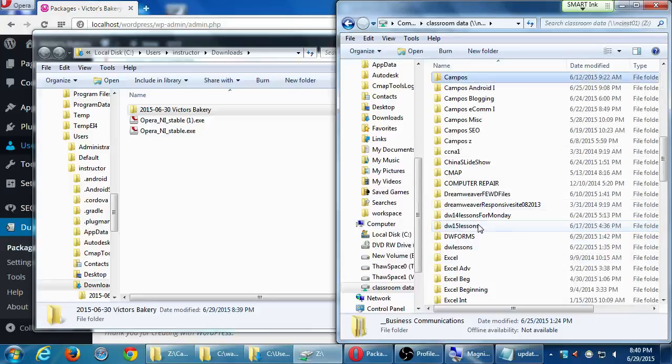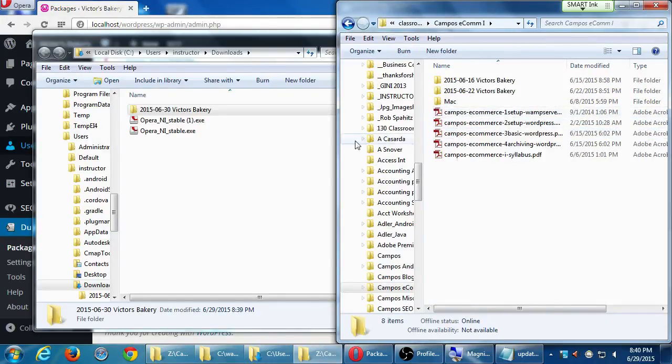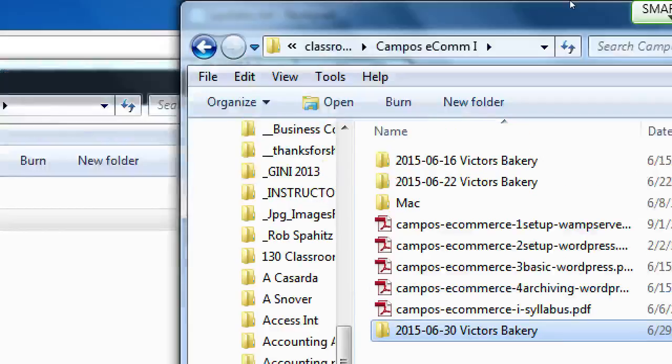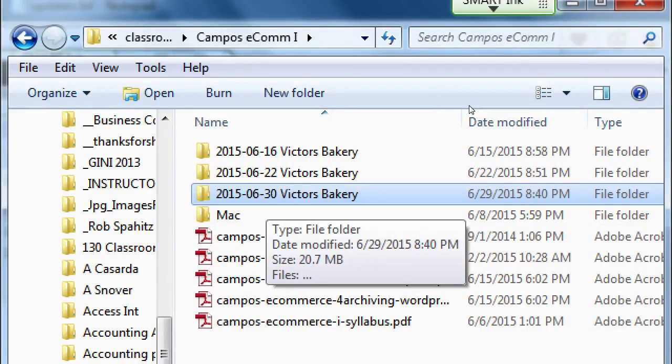Now, where should it save it to? Either the desktop or the downloads folder. So in the network folder, I've put a copy of mine. If you'd like a copy of it, whatever I did with it today is saved there.